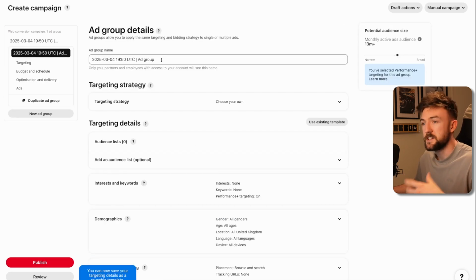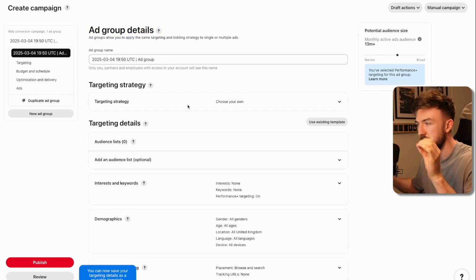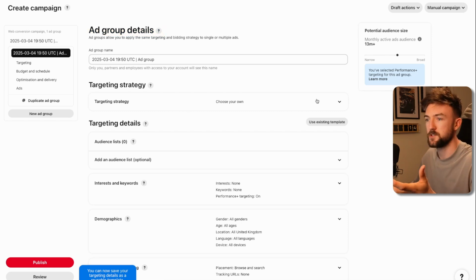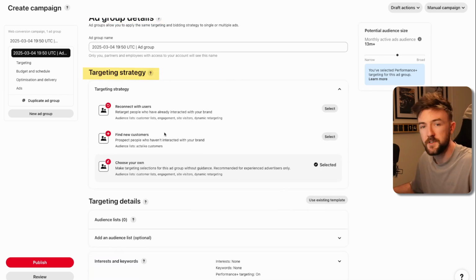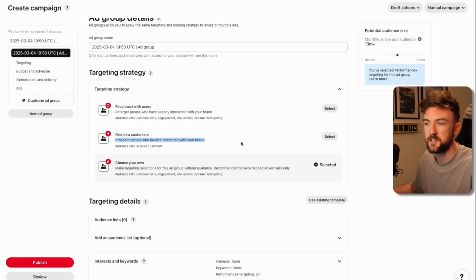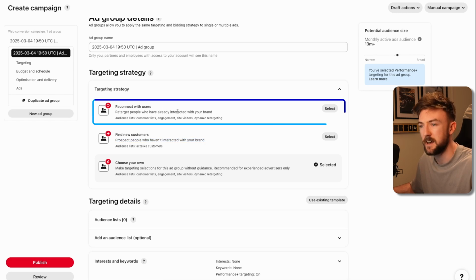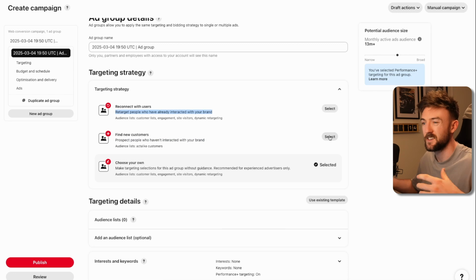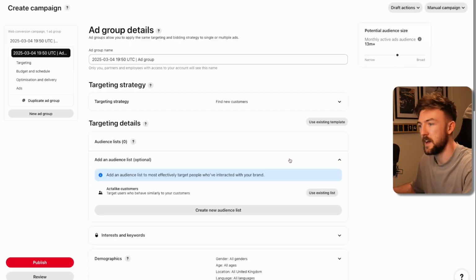Just like Meta or Facebook, you have then the ad group section. Now this is where the little bits are very important. So the first option here, targeting strategy, gives you 3 options. I always like to select the middle option, which is find new customers. Perhaps if you've got a higher budget, you might want to consider a reconnect campaign, which is their equivalent of a retargeting campaign. But again, like I said, top of funnel, cold traffic, we want to find new customers, and then you hit that reset button.